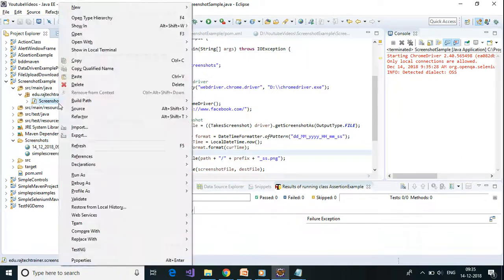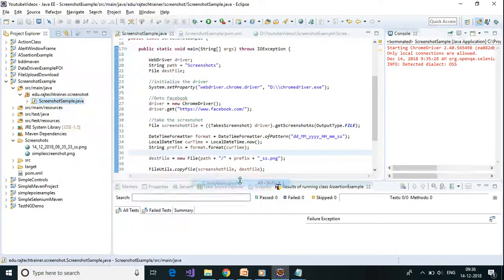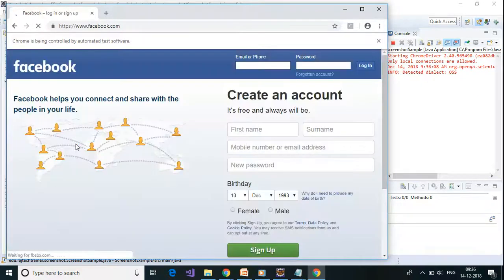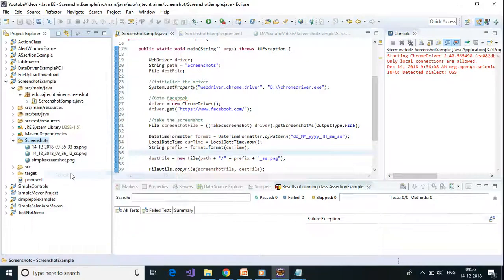So if I right click again and run as Java application again, there will be another screenshot. So let me right click, refresh. Okay, so we got two different screenshots now. So this is how we can make use of date time to make the file name dynamic for screenshots.